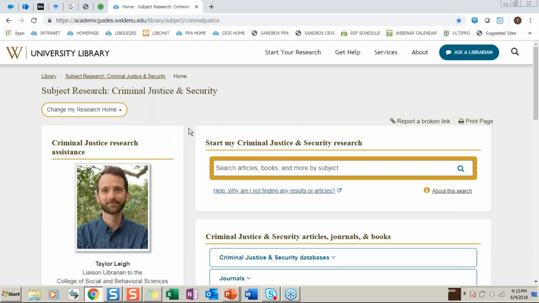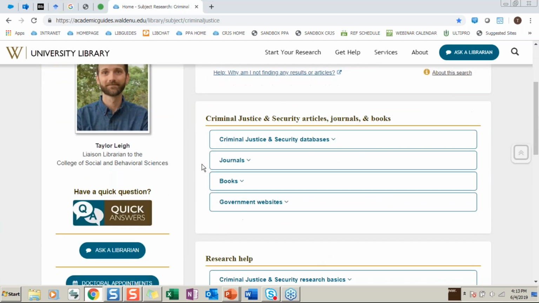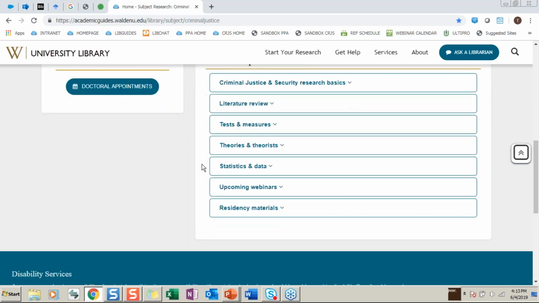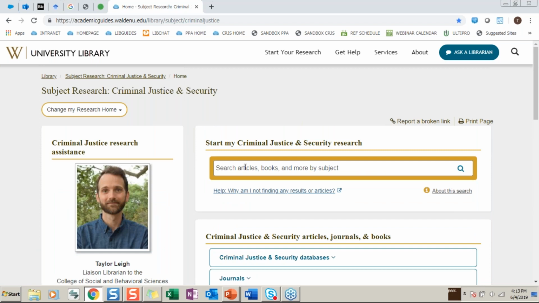All of these research homepages are going to have this same general format. You'll see a search box right here at the top, and then as you move down the page, you'll see a series of drop-down menus. I want to talk to you for just a moment about this search bar. You can search many kinds of subject-specific resources by using this search box. It's especially good for exploratory research at the beginning stages of a project. But the downside is that it doesn't allow for too much precision in terms of how you search.